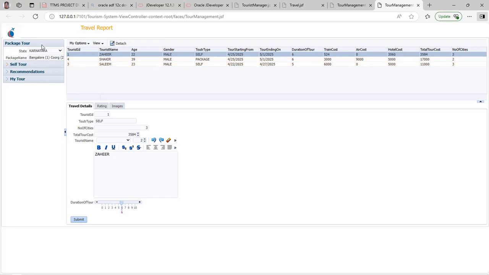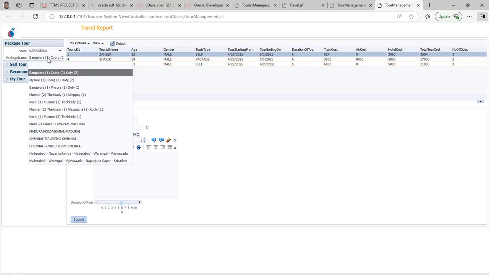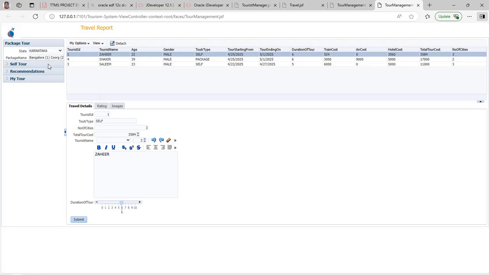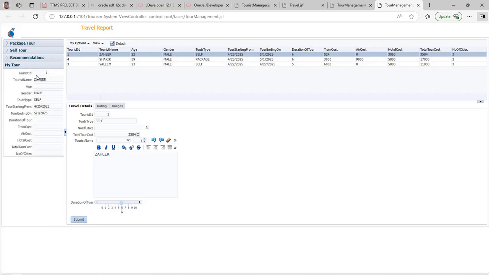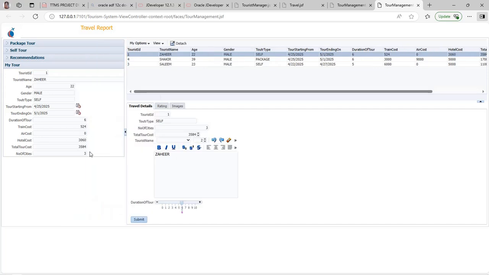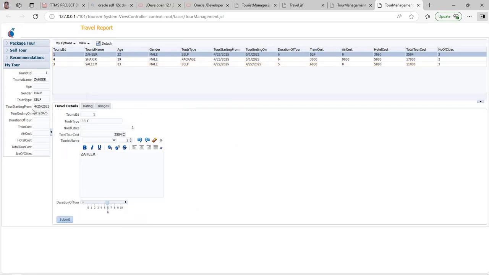Okay, as you can see here, there are package tours Karnataka, and here number of package tours. In the self tour, there are 4 states, and here the number of places. In the recommendations, name appears. In my tour, the table appears here. The first record, if you increase this, you can see the number of columns. If you want, you can avoid this my tour and recommendations from here.